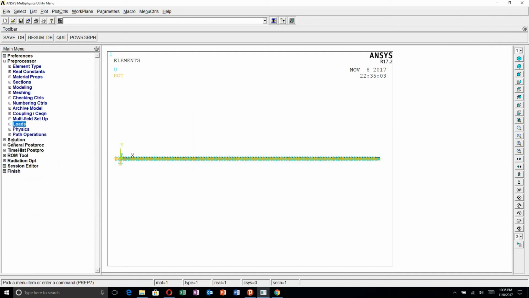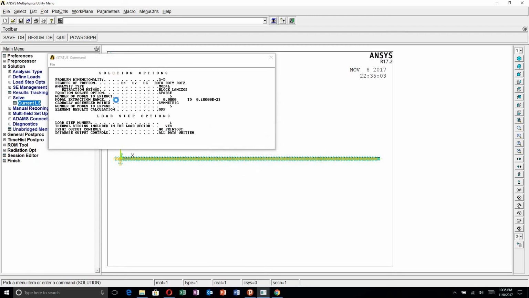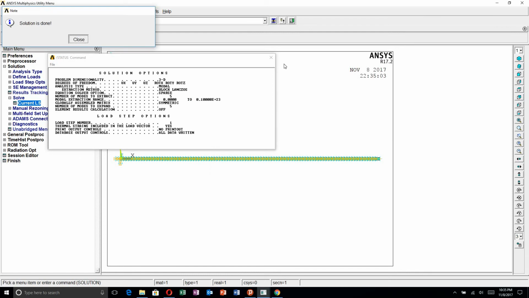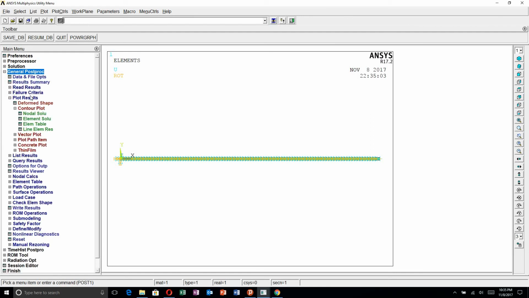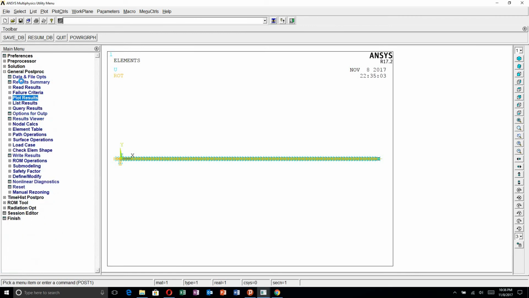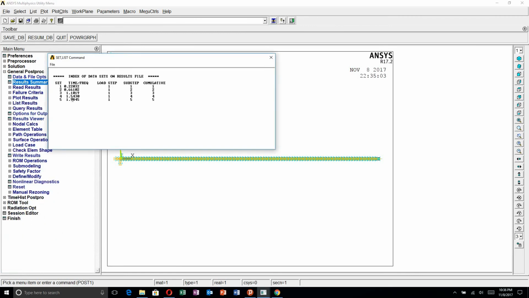Then we go to solution. Solve current LS. Okay. Then we go to general postprocessor. Then results summary. Here is the summary: 1, 2, 3, 4. It's like that.